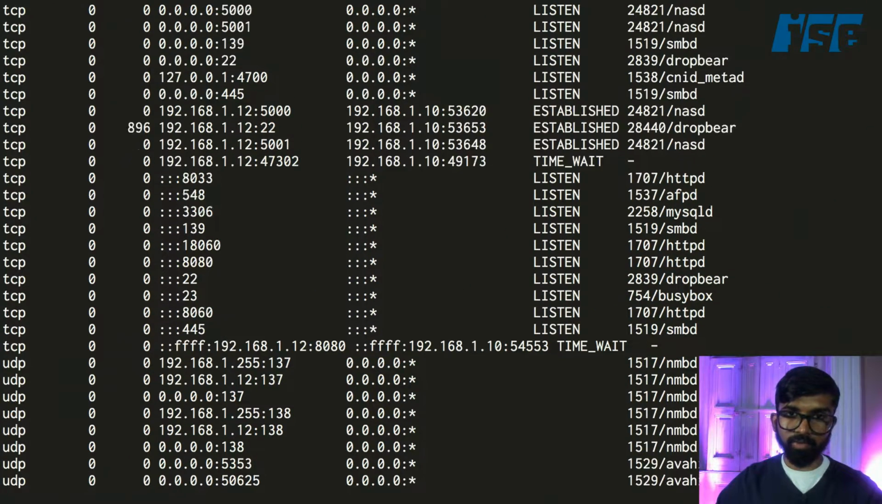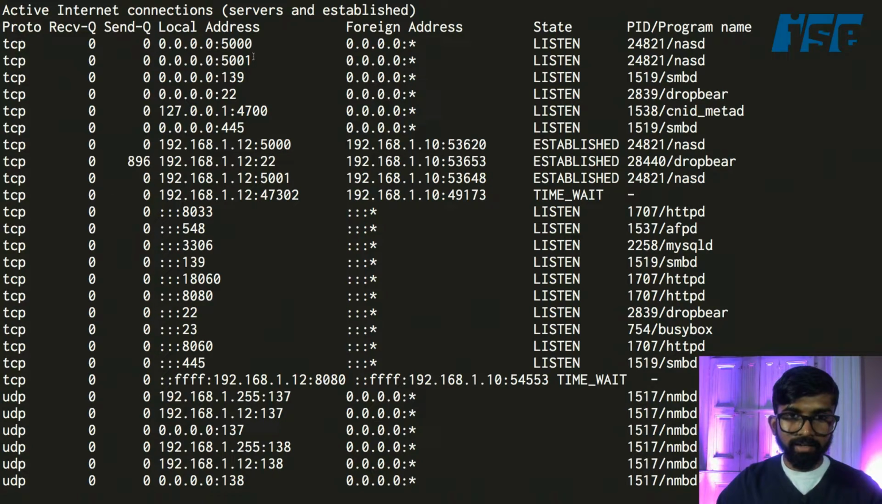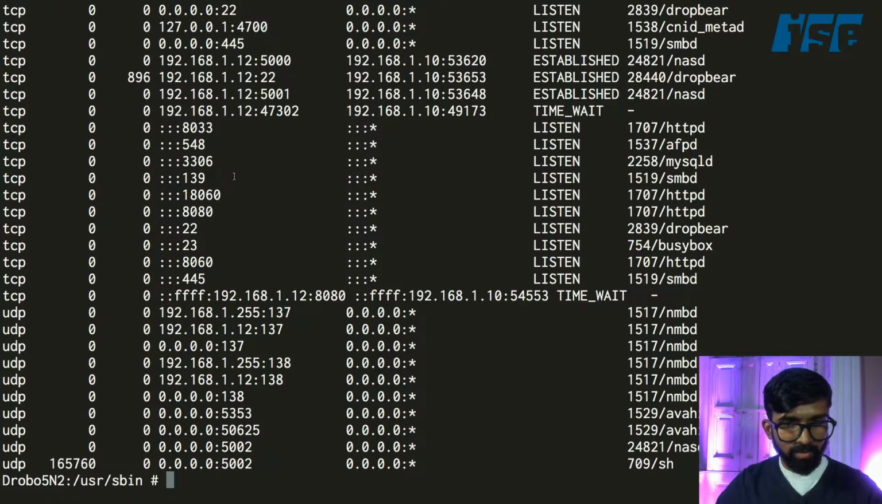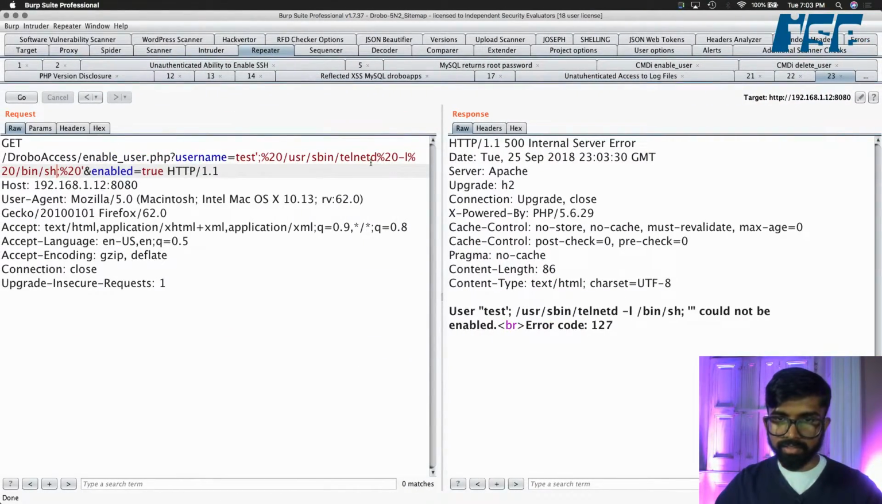If we're lucky, I will just try again. And port 5000, 5001, 139, 22. I don't see anything for telnet. Oh wait, port 5002. Listening, which is UDP. Not what we want, but that is interesting. And telnetd for that, so -l.